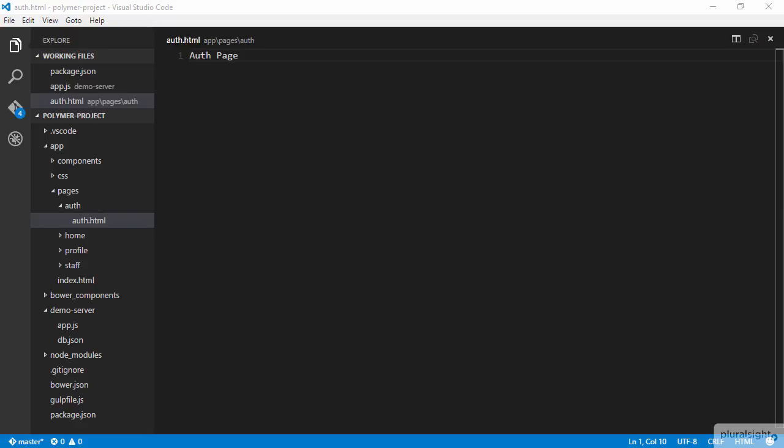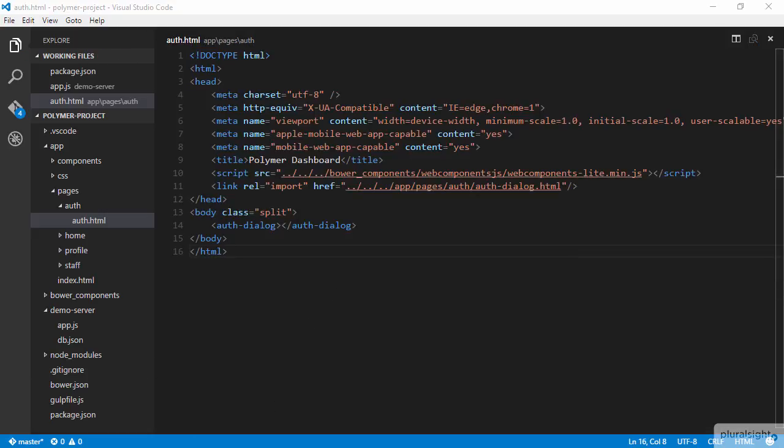In the previous video, we saw how we can secure our pages, but also serve the authentication page when the user doesn't have a valid cookie in his requests. In this video, we'll work on our authentication page to offer the ability to the user to log in into our site. First, in the auth.html page, I'll add some standard boilerplate HTML.